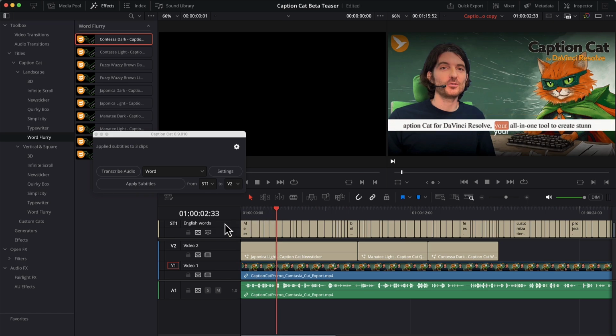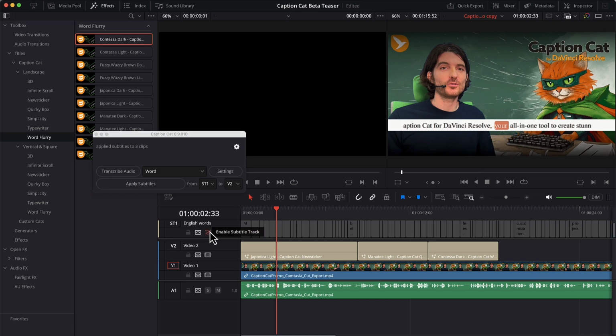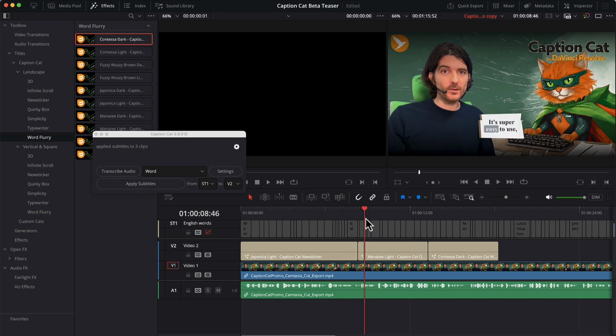Once you've applied the subtitles, it's a good idea to disable the subtitle track to prevent it from being rendered in the viewer. This ensures that only the CaptionCat template is visible in your final video. Now let's fine-tune the template parameters.